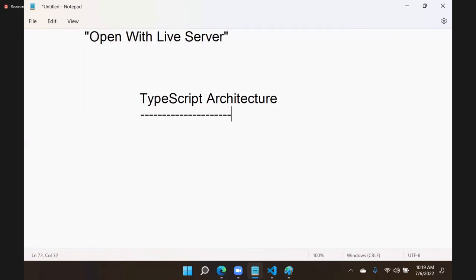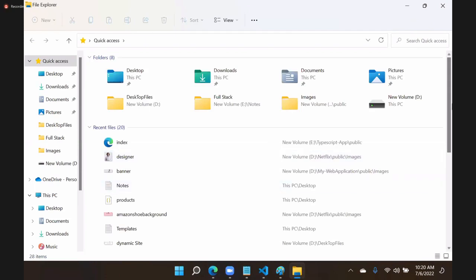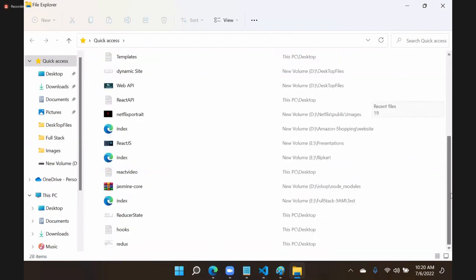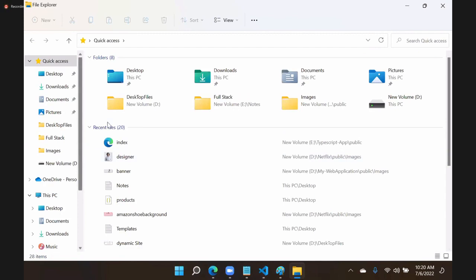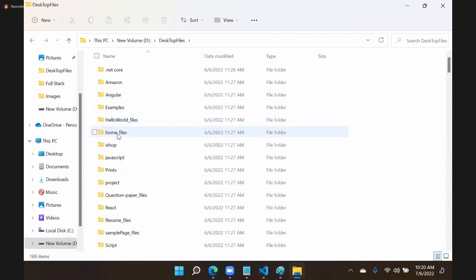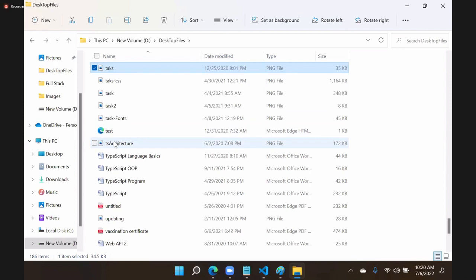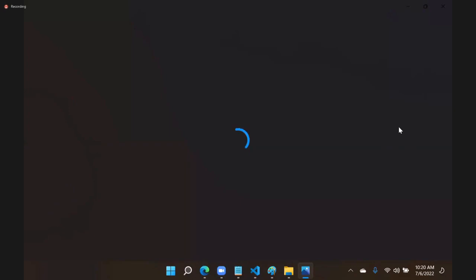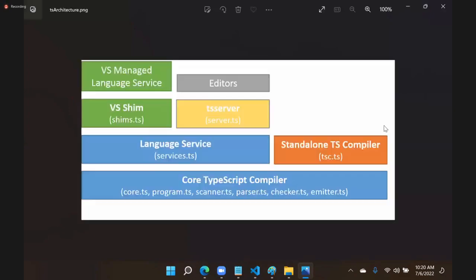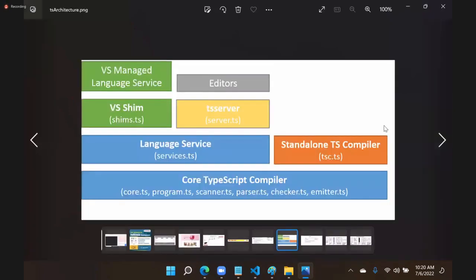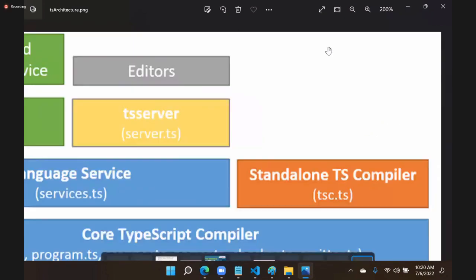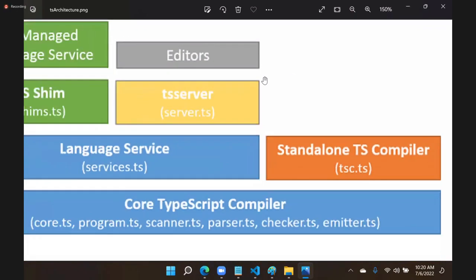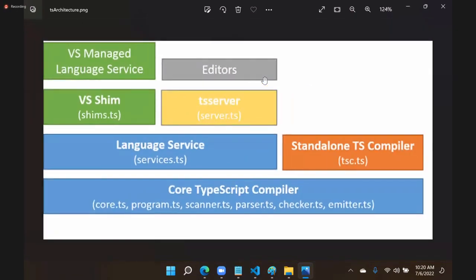You can see, actually, TypeScript contains a lot of things. I will show you here. So yes, this is the TypeScript architecture. These are all the components of TypeScript. This is the basic TypeScript architecture.